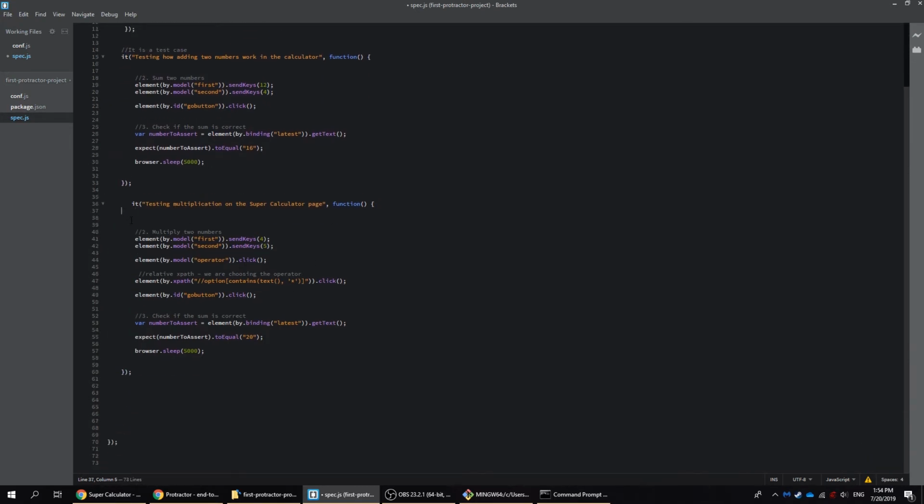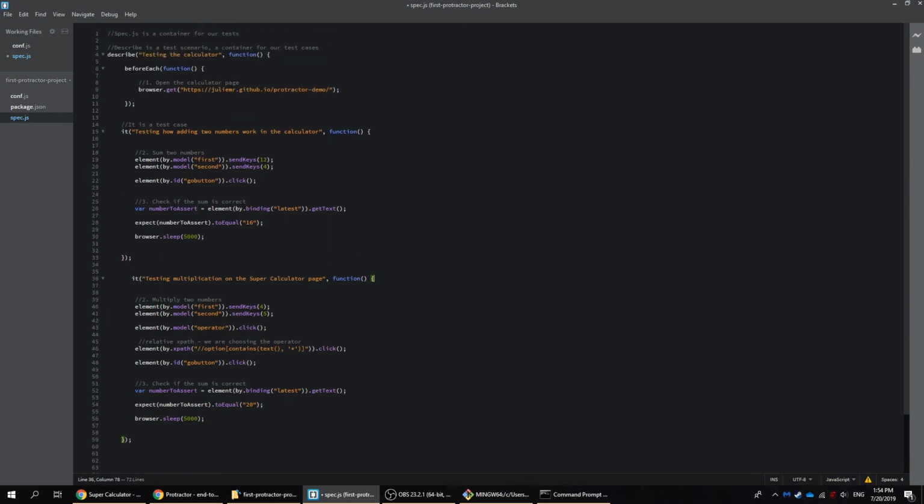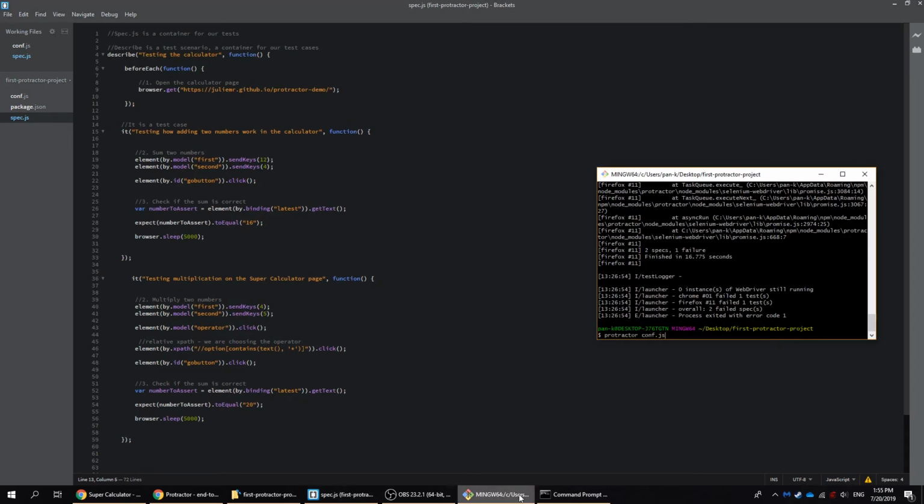Okay, and what beforeEach is doing, that everything which is inside beforeEach will be executed before every it declaration. Okay, so we don't have to have this browser get here and here. Okay, browser get will be executed before executing this test case and before executing this test case. I think it is understandable. I think it is simple.